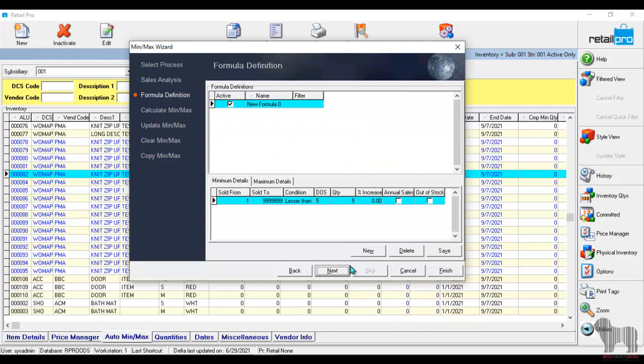Next is my formula definition. This is probably the most difficult part of using our auto min max, and the part where I'm going to say just remember to take it slow. We definitely want to start in small, manageable sections of inventory. I might even say start with your core inventory or mission critical items, those items that, if they go out, we are missing out on sales.